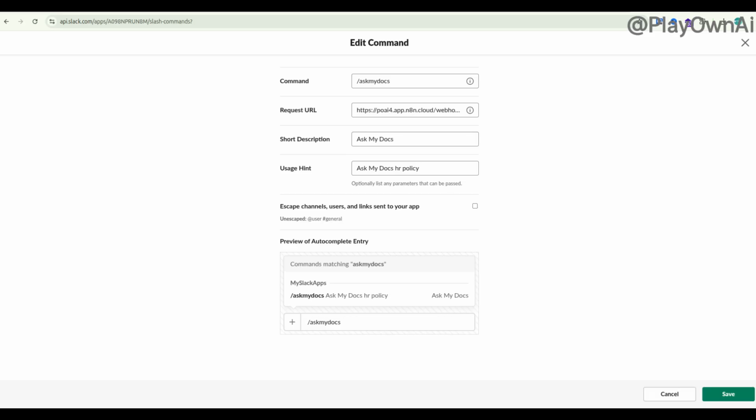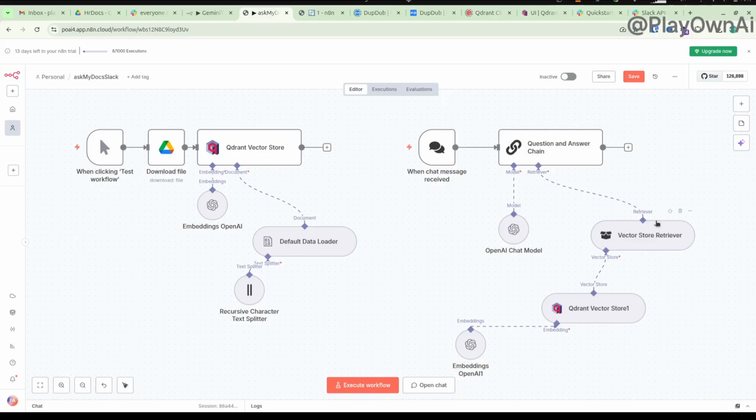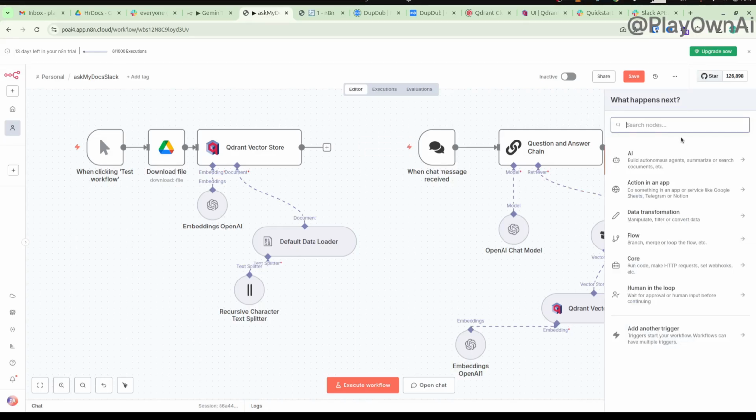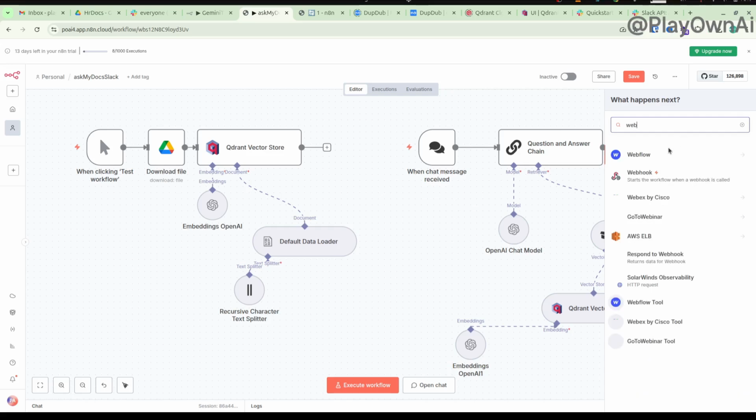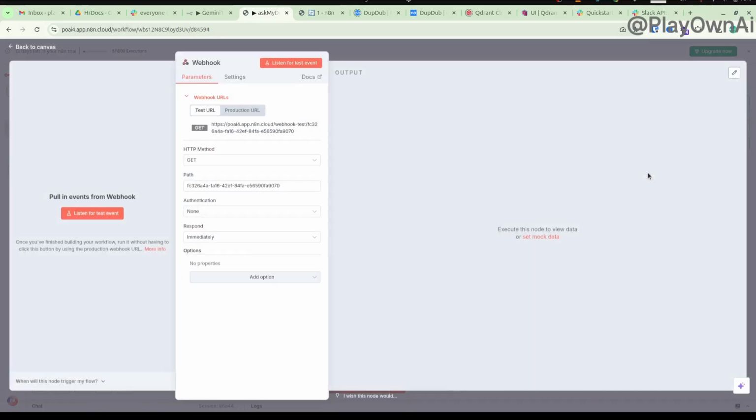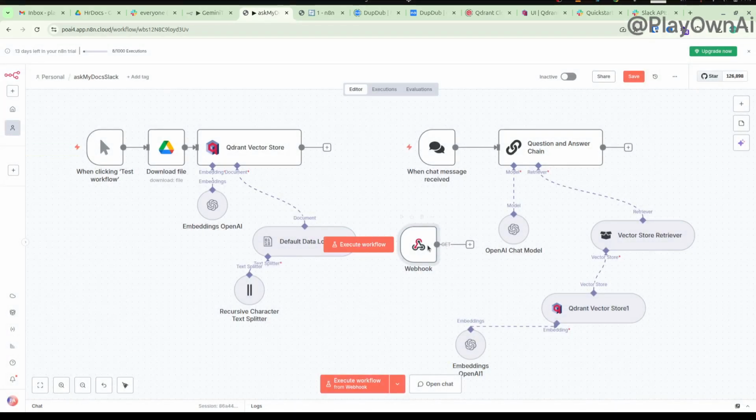We'll add a webhook node to our workflow and copy its test URL. Now we can paste that URL into the request URL field for our slash command. Request URL. Paste the URL from n8n here. Usage hint. AskMyDocs HR policy. This provides a helpful hint to the user on how to use the command. Before we can complete the Slack setup, we need a webhook URL from n8n. Let's go back to our RAG workflow.